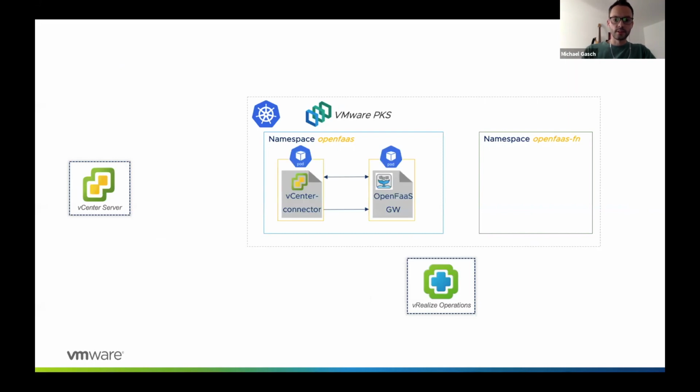The vCenter connector itself talks to the OpenFaaS gateway to retrieve a list of functions which are interested in a specific event. So this way we know which function to trigger, and so we don't always trigger all the functions if just one event comes into the vCenter connector. So we know which functions to trigger based on which event, and this is done in the function itself, and we're going to explain that later.